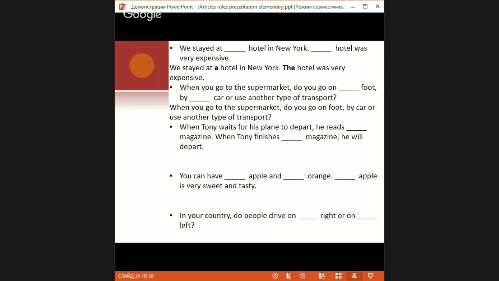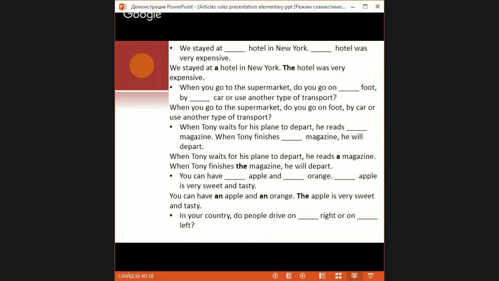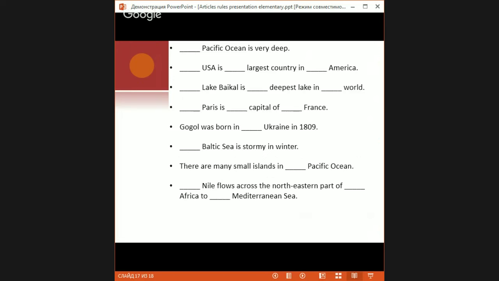When Tony waits for his plane to depart, he reads a magazine. When Tony finishes the magazine, this one, he will depart. You can have an apple and an orange. The apple is very sweet and tasty. In your country, do people drive on the right or on the left? Set phrases with them. Now let's look at some geographical names and think what to use there.